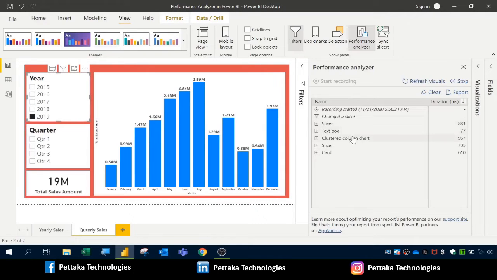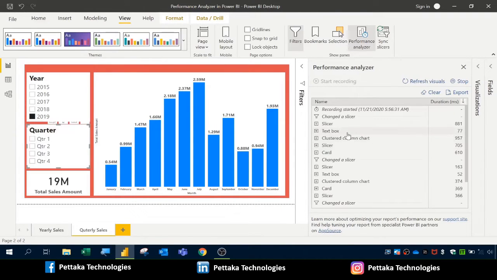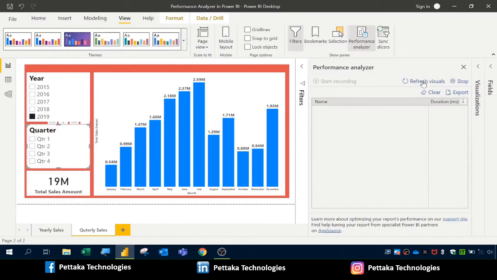Here, Performance Analyzer collects and displays the performance measurement information in real time. And now, if you notice here, you are getting the name of the object or visual and the duration it is taking, called the performance duration. It is in milliseconds. If you don't want this, you can clear it off. You can select Refresh visuals in the Performance Analyzer pane to refresh all visuals on the current page of the report. Now let me click on Refresh visuals. And now you can see that for the text box, it is taking 49 milliseconds.